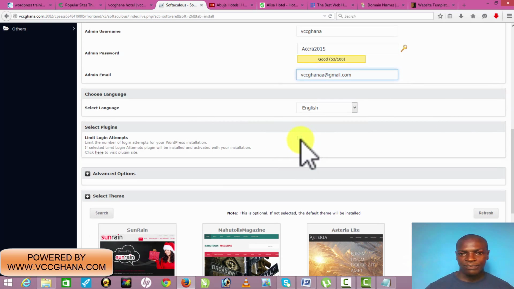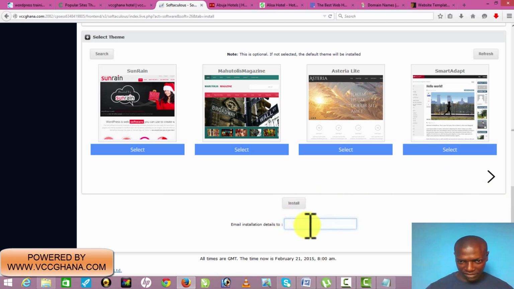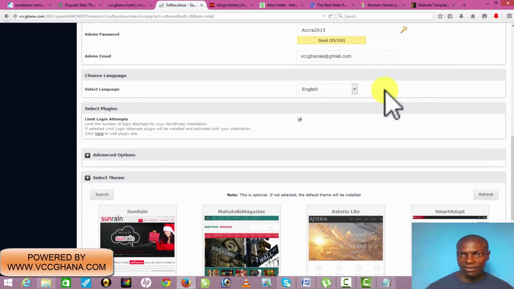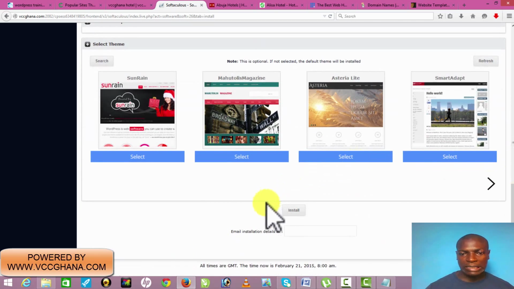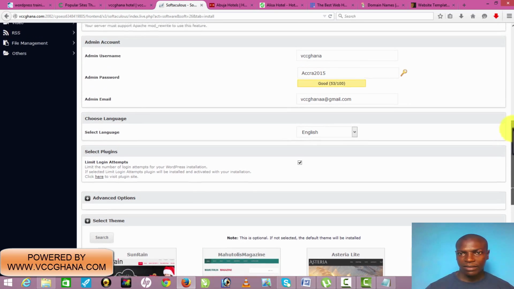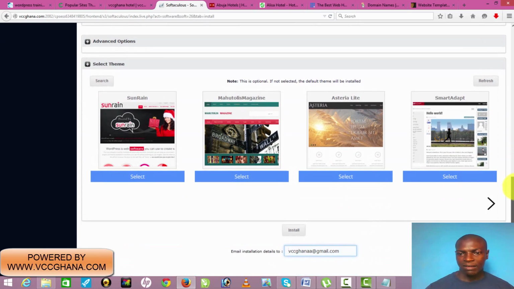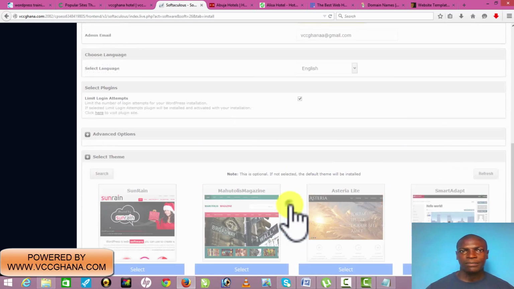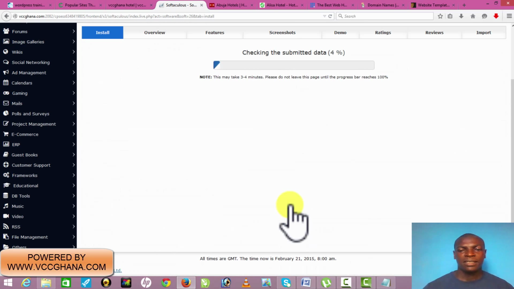So I'll click this. What this does is that it prevents people from having access to your website and all that. Okay, so if everything is okay, I'll just click here. Let me copy my email. I want them to send me a copy of the login details to my email so that it will be on my record in case I forget it. Okay, so I'll just click here now and I'll click on install. So it's very easy. In the next few seconds, it's done.